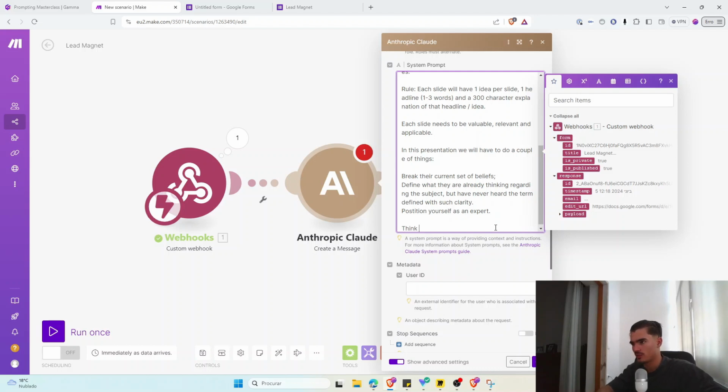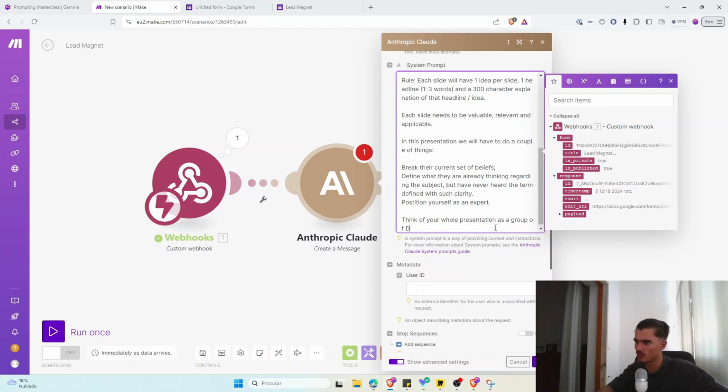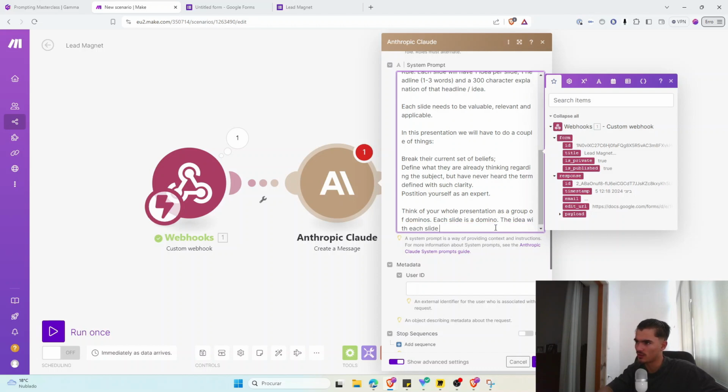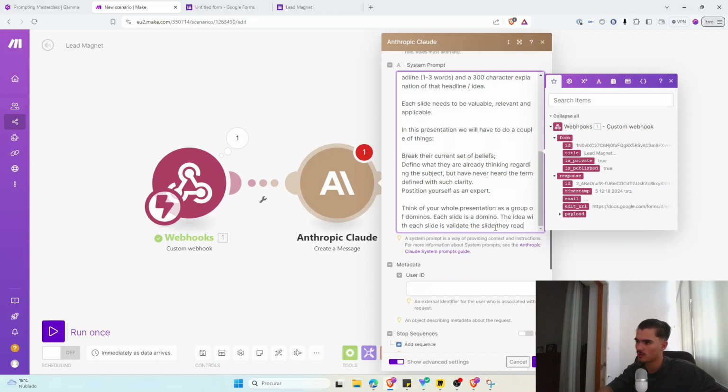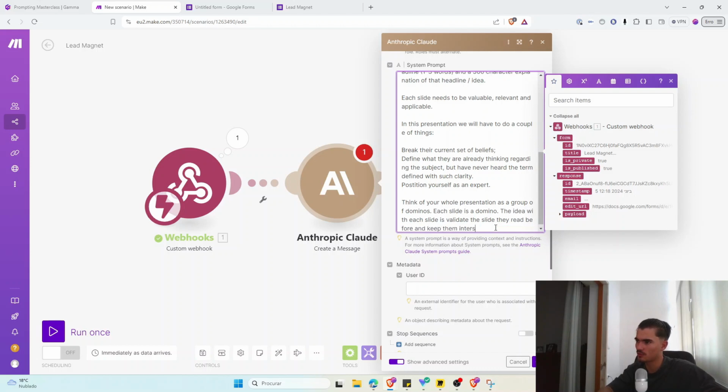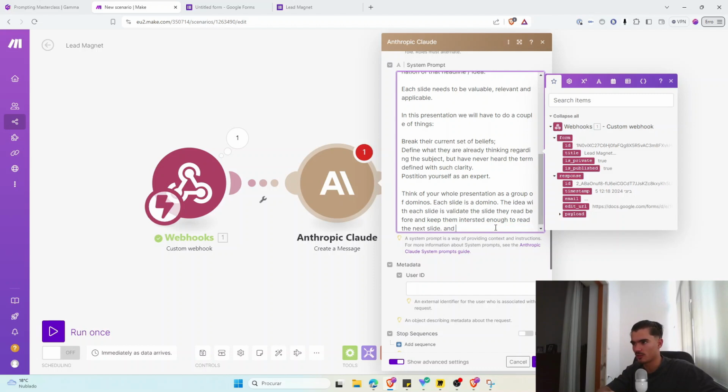Okay, think of your whole presentation as a group of dominoes. Each slide is a domino. The idea with each slide is to validate the slide they read before, and keep them interested enough to read the next slide, and so on, and so on.